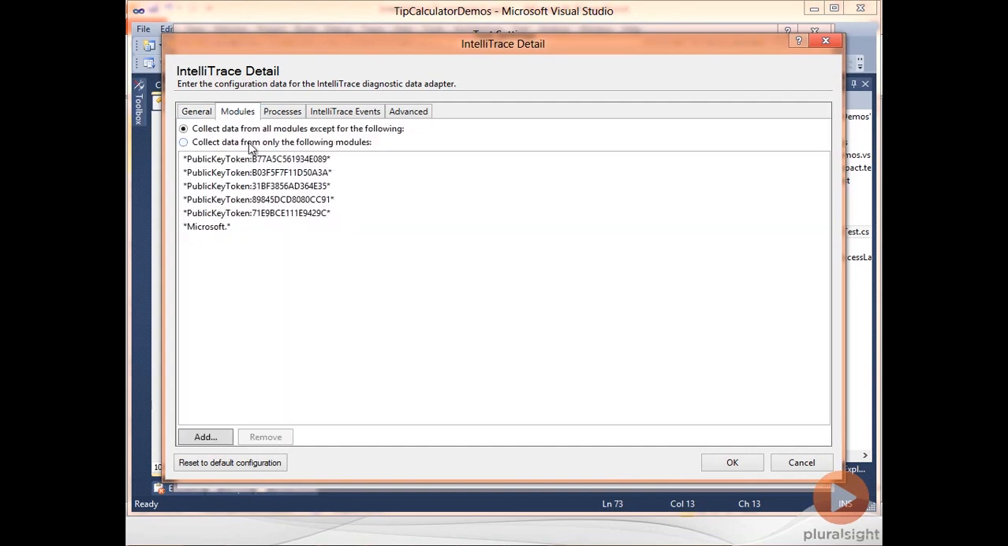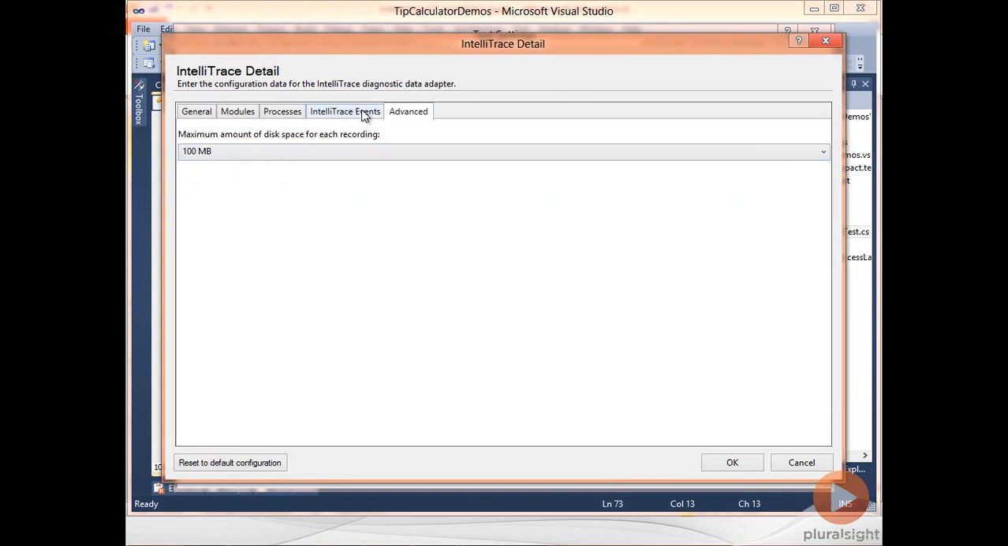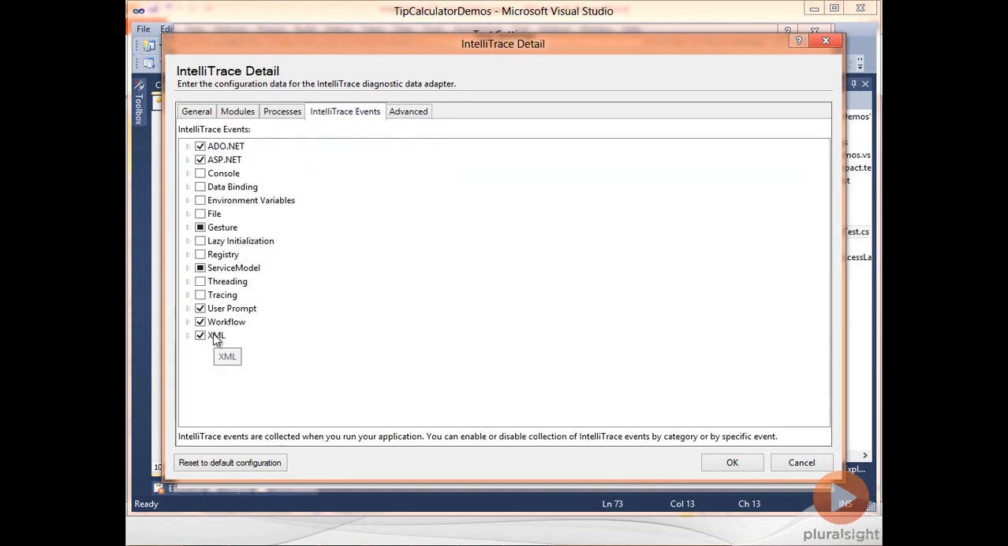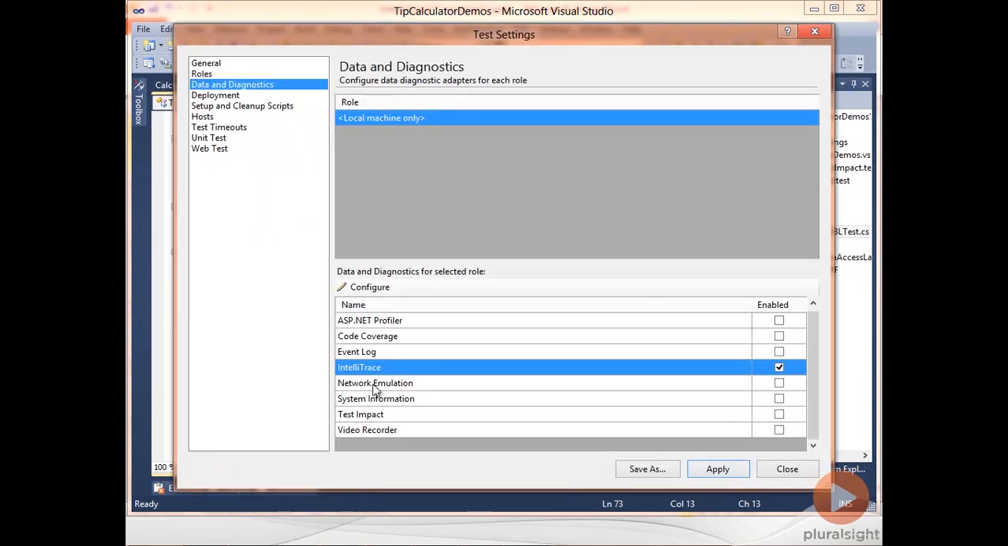Here you can see that I can dive into the modules again, and here I could set it, for example, to only get my business layer data. And you see that out of the box, the Microsoft stuff is excluded. Okay, here you have the advanced settings where we can select the limit of the log files, and here is where we can select all the events that are useful for us. And I will just leave that unaltered at this moment. Okay, so now we configured IntelliTrace and we set it to be enabled within a test run.